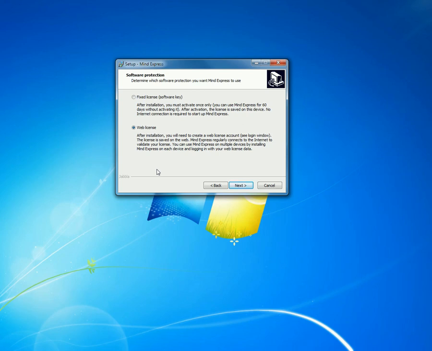Now, the good thing about the web license is that your license is on the web. So if your computer crashes, there's no problem. You can also use MineExpress on multiple devices. That means that if you have 5 PCs and you only work on one PC at a time, you can install MineExpress on 5 PCs, and you just log into the PC where you want to work with the web license, and you're good to go. So you don't need to activate 5 PCs, you only need to make one web account to use the 5 PCs. Once you've made your selection, you click next and you finish the installation.